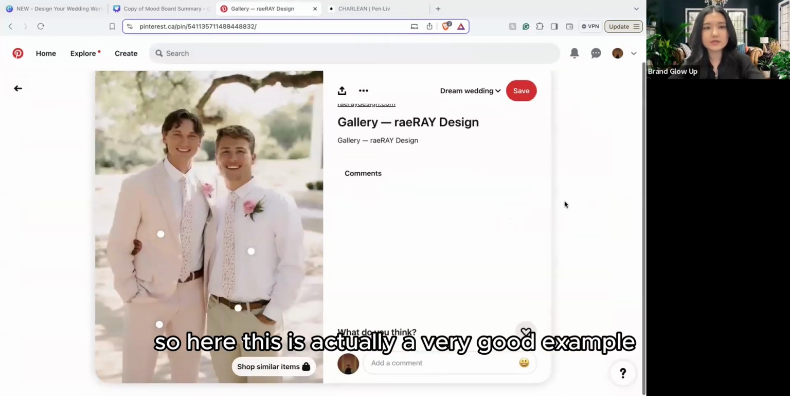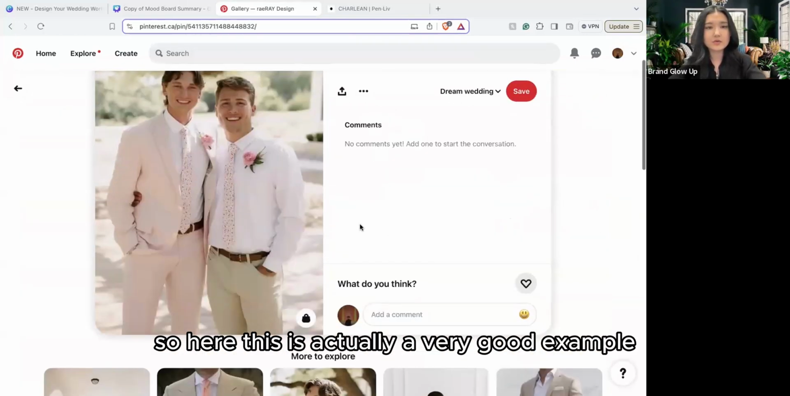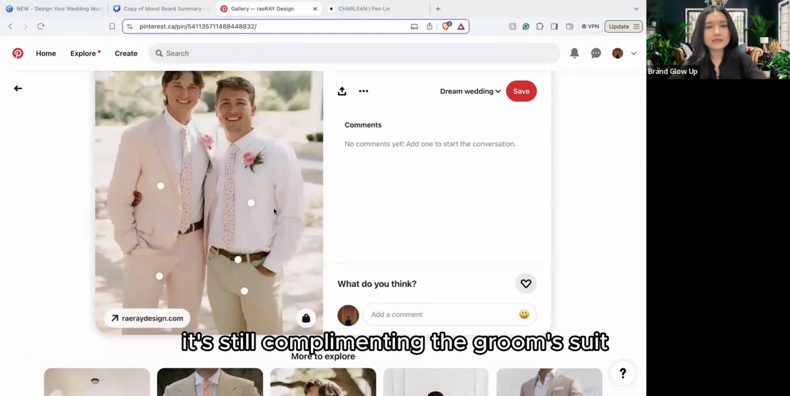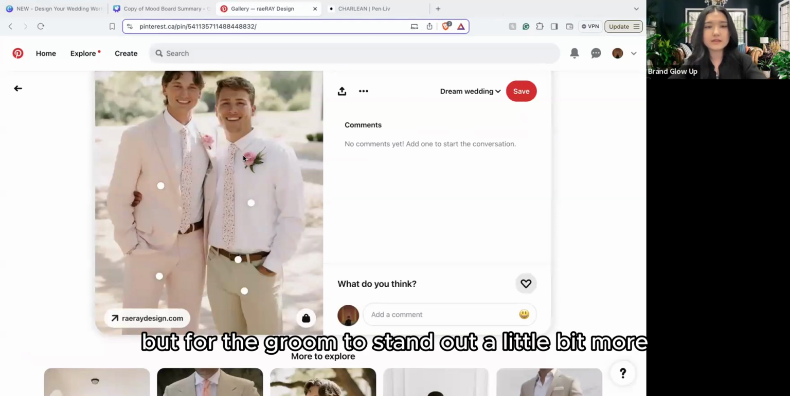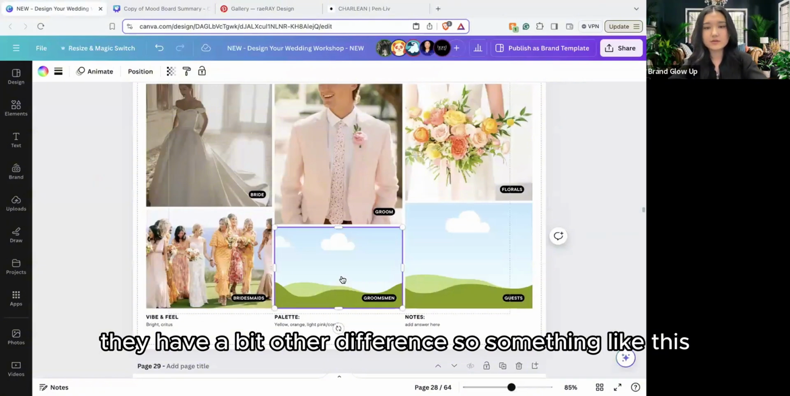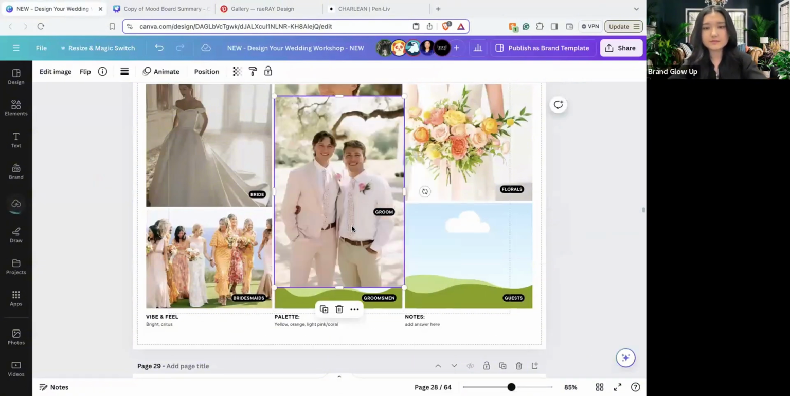So here, this is actually a very good example. Basically, I'm guessing that this person is a groomsman and it's still complementing the groom's suit, but for the groom to stand out a bit more, they have a bit of color difference. So something like this.